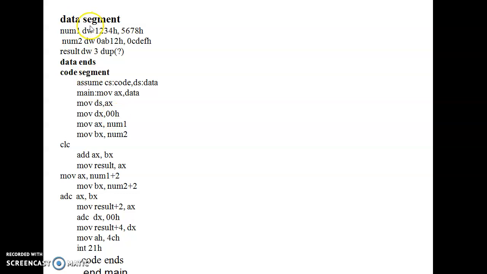Right now what is our objective? To add two 32-bit numbers. Since it is 32-bit numbers, we are defining them as a word. So number 1 define word, the first number is given here. Similarly number 2 define as word.